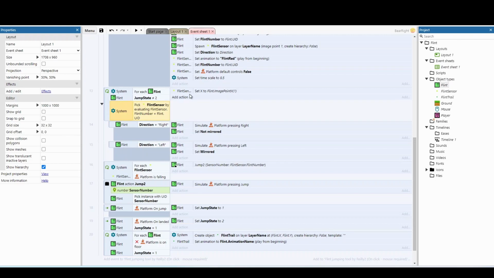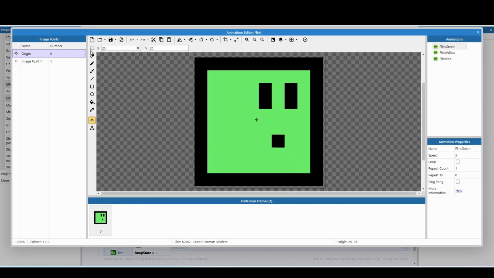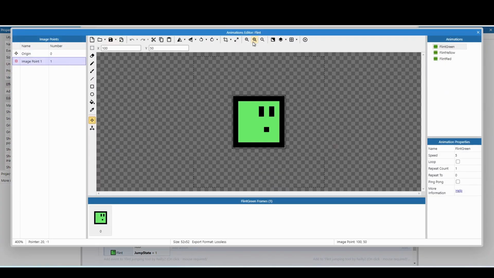We're just going to set it to image point one, and for every single flint, they've got a different image point. So if we go to image point one, we need to zoom out for the first one. It's just set here. So if you want to adjust these boundaries slightly, make it so the green one jumps earlier or later, you can.